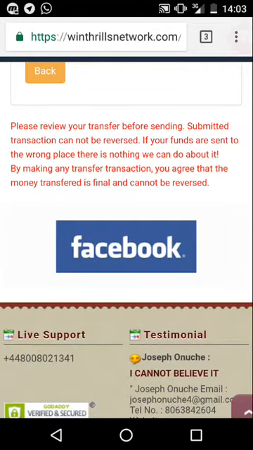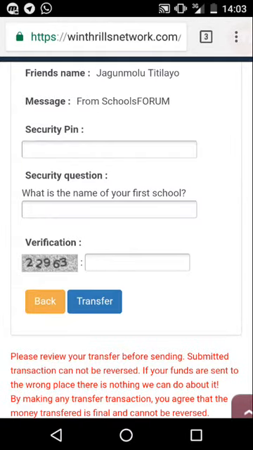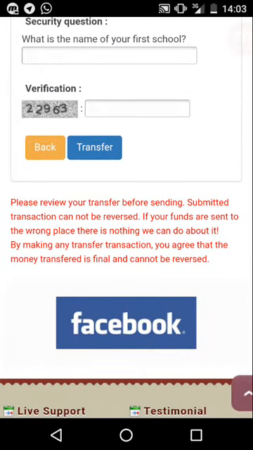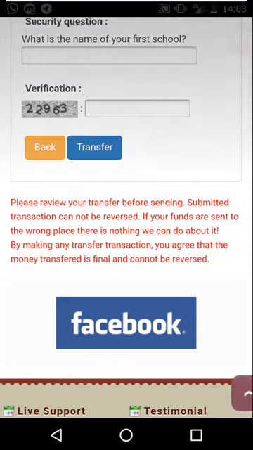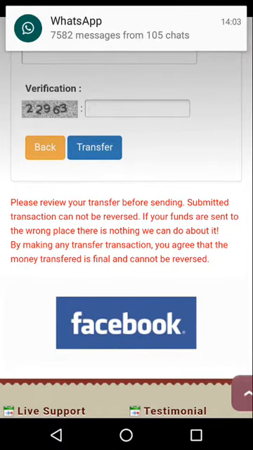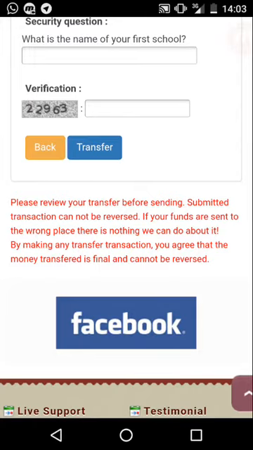Please review your transfer before sending. Submitted transaction cannot be reversed. If your fund is sent to the wrong place, there is nothing we can do about it. By making any transaction, you agree that the money transferred is final and cannot be reversed.